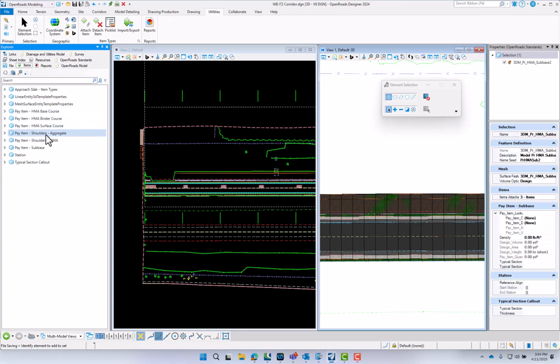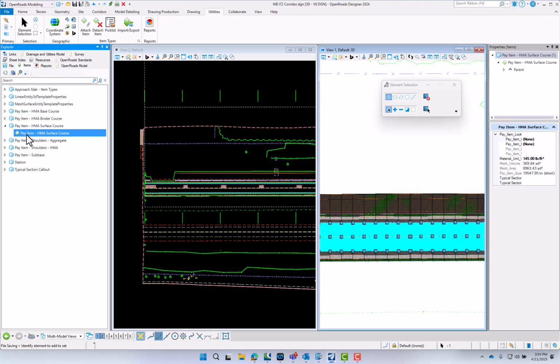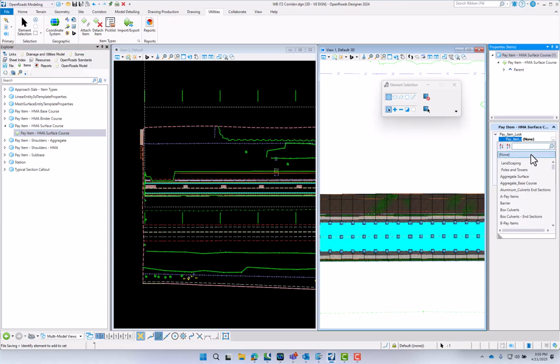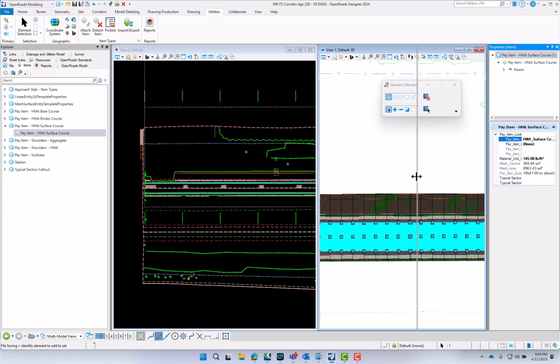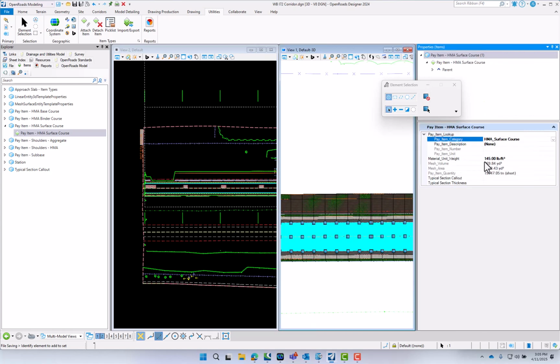So I can pick on surface cores. It highlights the surface cores, so I can come in and set my surface cores. I could have set my pay item lookup, or I could have set my category. Let me slide this back over so you guys can see the material unit weight. You'll have to fill that out for your district. I just got 145 plugged in here. That's what I was working with.